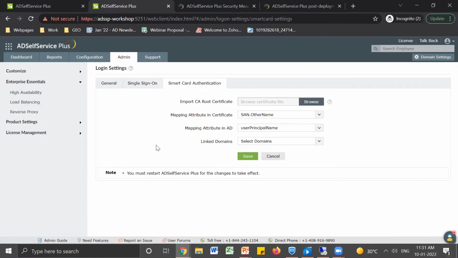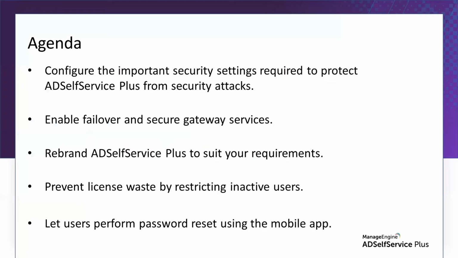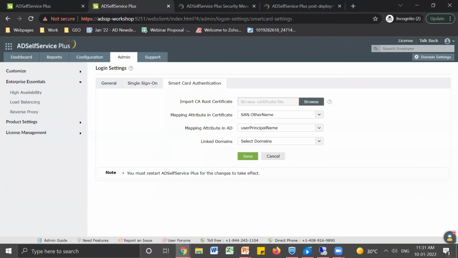Jumping to the second most important part of today's agenda, to enable failover and secure gateway services. We're going to approach this in two parts. I'm going to talk about failover first and then move on to talk about securing gateway services. But yes, this is a great enterprise security practice for ADSelfService Plus.